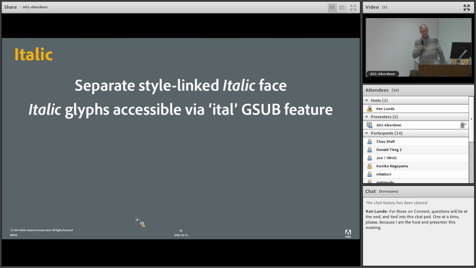But if you're using the regular face, the non-italic one, there's also an OpenType feature, which is tagged ITAL, short for italic, that you can use to access the italic glyphs. So there's two ways to get to the italic glyphs. One is through the separate italic face, or through a GSUB feature. And I believe the only app that provides a convenient way to access this feature is Adobe InDesign.